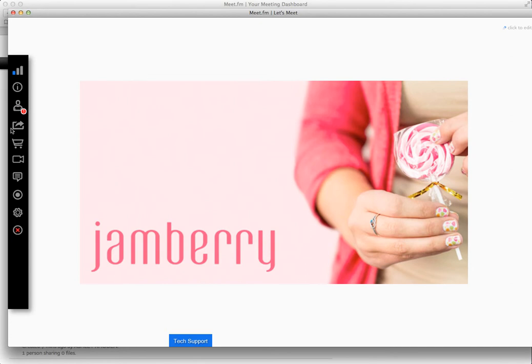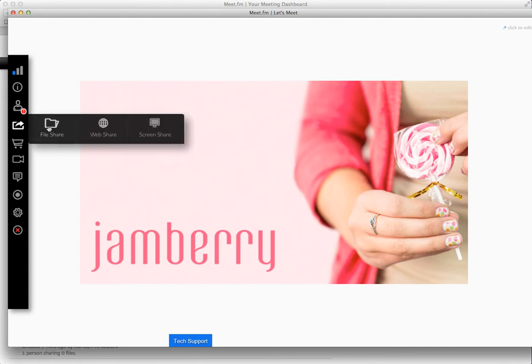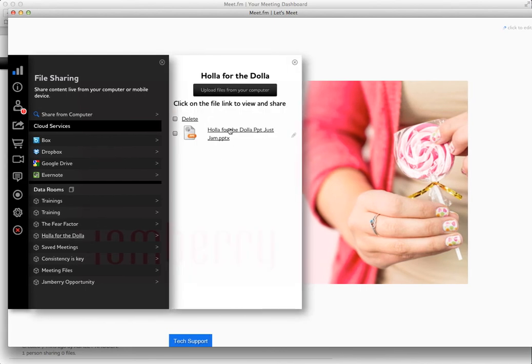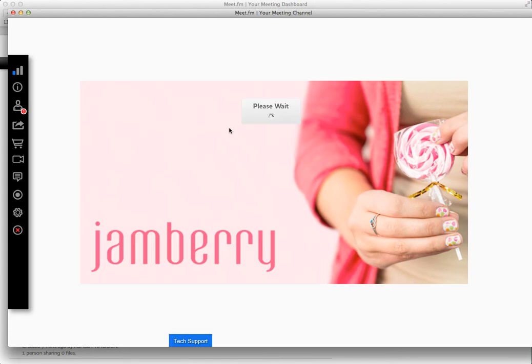But to get your presentation up, you're going to go right here to this arrow, and you're going to click on File Share. And you can upload stuff from your computer. You can also use Box and Dropbox, Google Drive, but I use the data room where I upload my PowerPoint presentation into, and then I can select it. So I'm just going to select one of our old trainings. You come over here, and here it is, and I click on it.